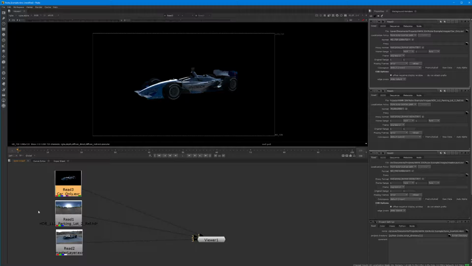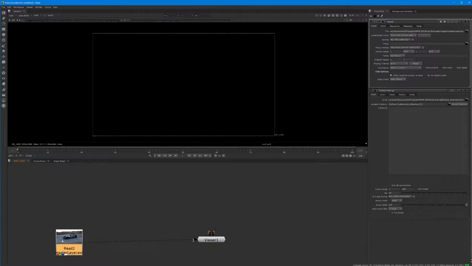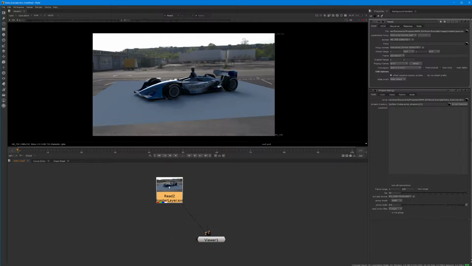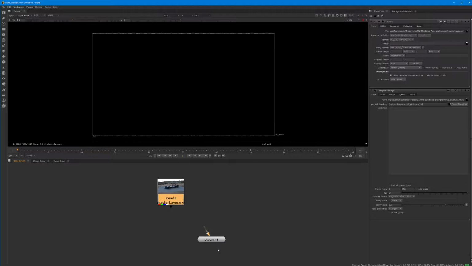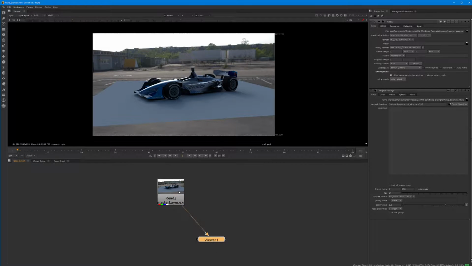Okay, I'm going to simplify this again. I'm going to get rid of my extra nodes. I'm going to plug read 2 back into channel 1 by selecting it and hitting 1. Actually, it's plugged into both 1 and 3. You can actually have the same node plugged into 2 channels, which I didn't want to do.